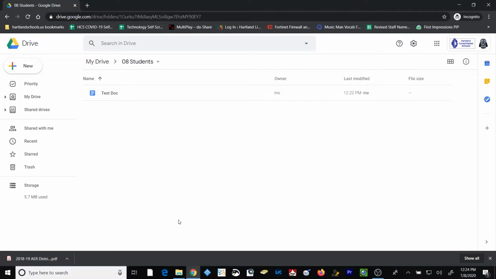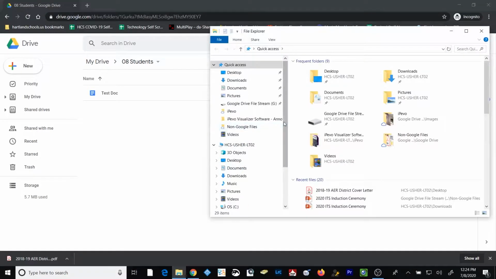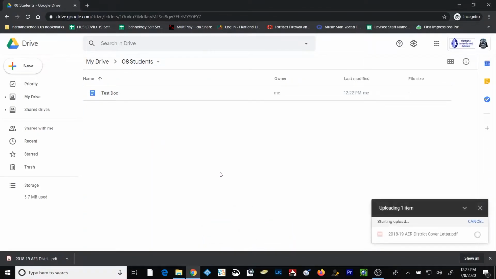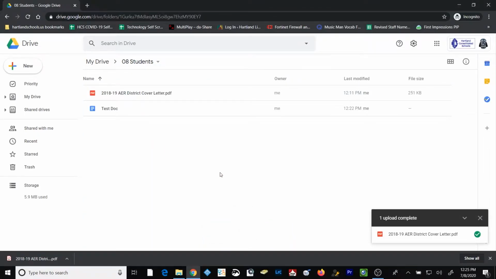There's a second method that I prefer to use when uploading a document to Google Drive. You have to open two windows, though. One is your browser logged into Google Drive, and the other is your My Computer or File Explorer. I'm going to simply browse to the file that I want to upload, and I'm going to click and hold on it, drag it, and drop it right onto my Google Drive. In just a second, it will be uploaded.